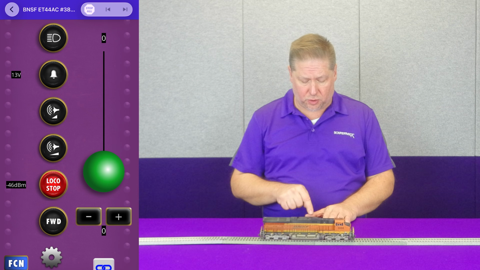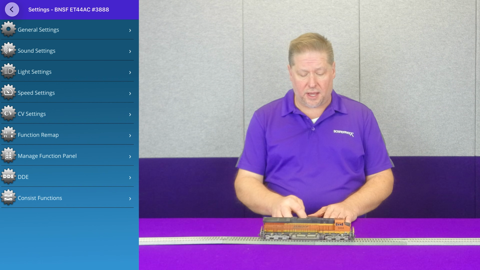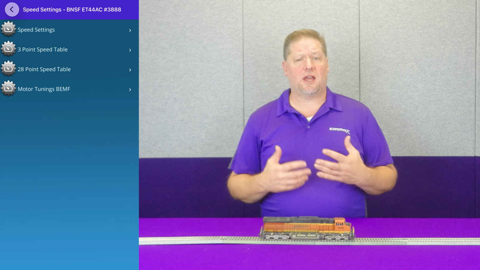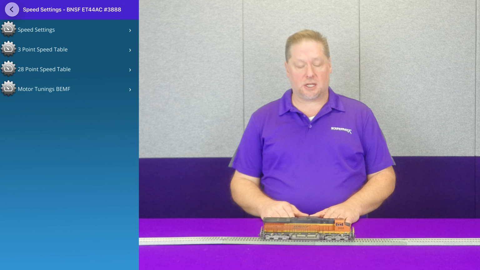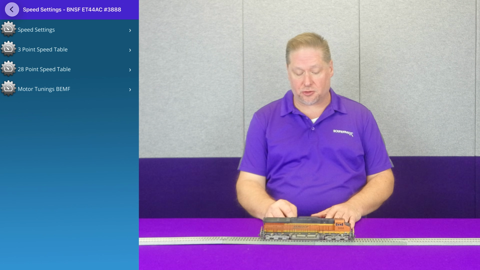We're going to go to the gear, which is where our settings are, and then go to speed settings. Now in speed settings, this is where you can create custom speed tables. You can create a 3-point speed table, or you can adjust and play with some of the momentums and back EMF. So we're just going to jump into those really quickly.